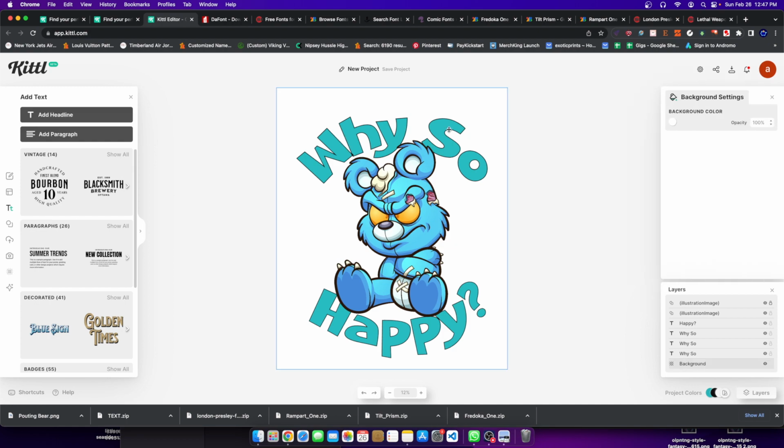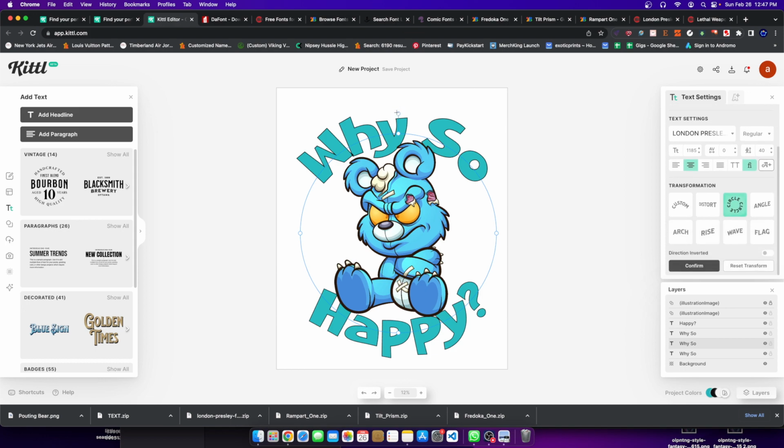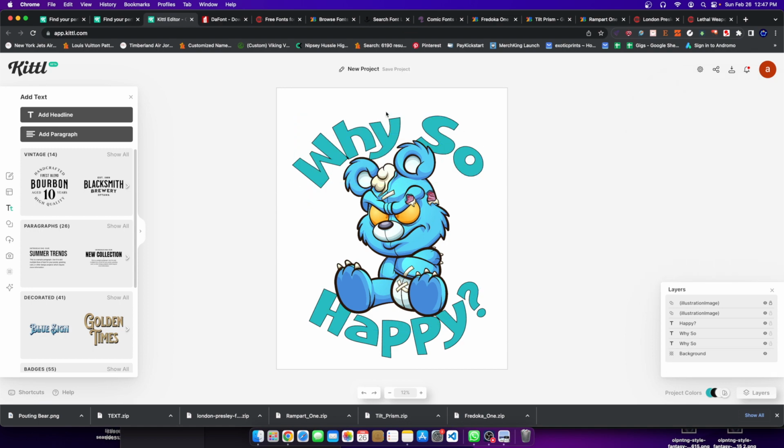And I'm actually going to do the same thing for this section of text here. So I'm going to click edit transformation, click on this ball, and just angle it ever so slightly, kind of like that. And of course, I'll delete the one behind it, just like that. And there we go. That's a design that's fully created that will work great on a t-shirt.